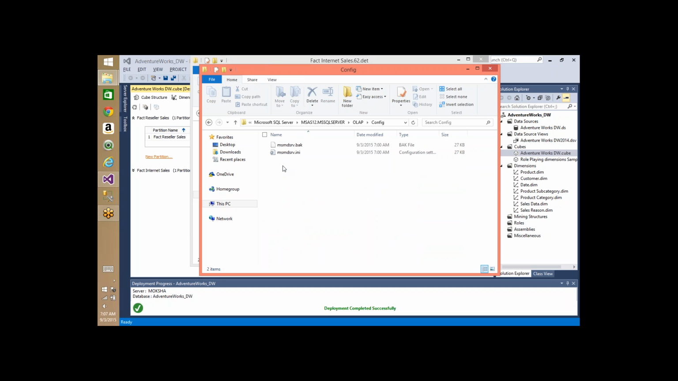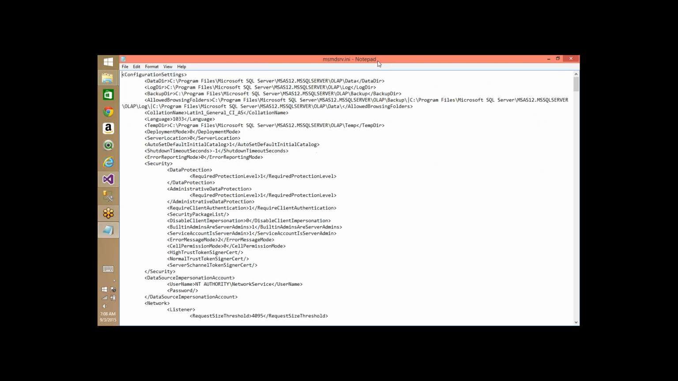Like if you see the msmdsrv.ini file, this will have the complete configuration about the server. Normally you can open it with Notepad. If you open it, you can see an XML configuration which specifies everything. The data directory is where we have just gone: under OLAP, under data. Similarly there is the log directory information, the backup directory information, and the allowed browsing folders information which users can access.